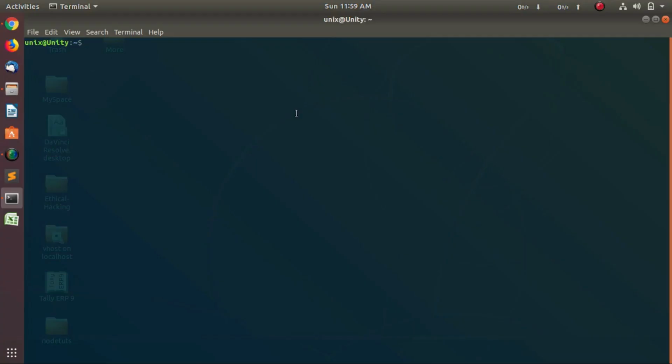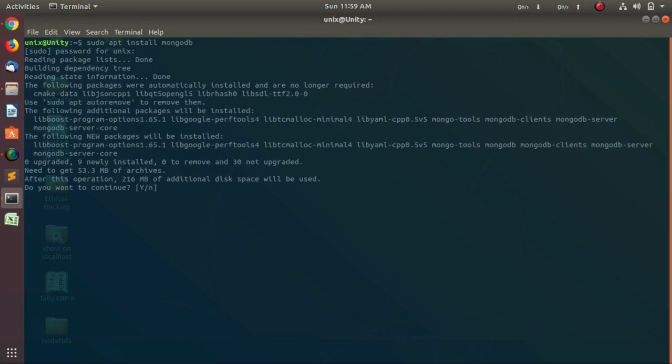At first, we need to open the terminal on our Ubuntu operating system. MongoDB is a part of the Ubuntu repository, so we need to give this command: sudo apt install mongodb, and hit enter and type your password, and it will ask for 53 MB of archives.